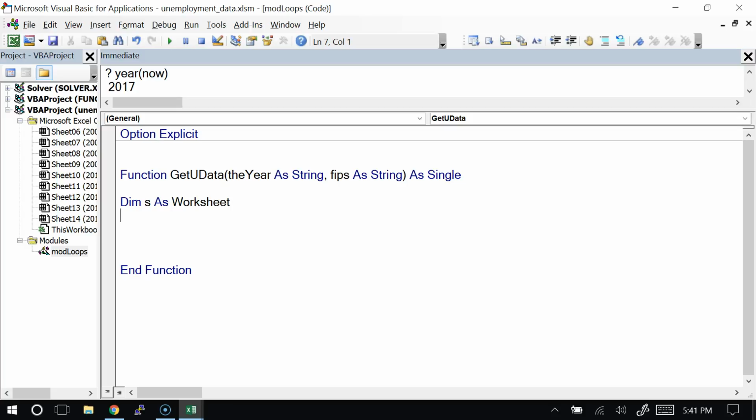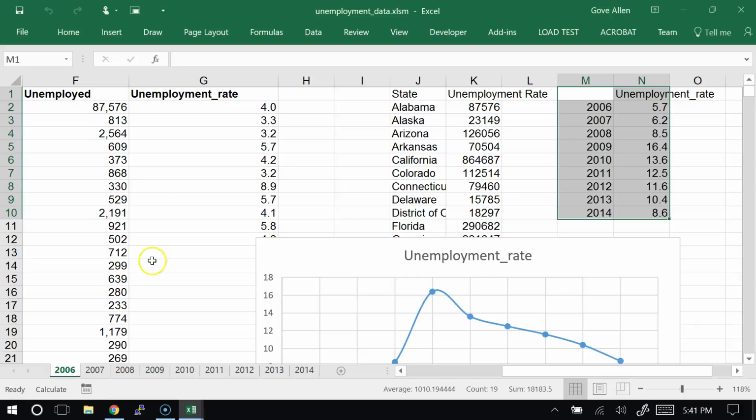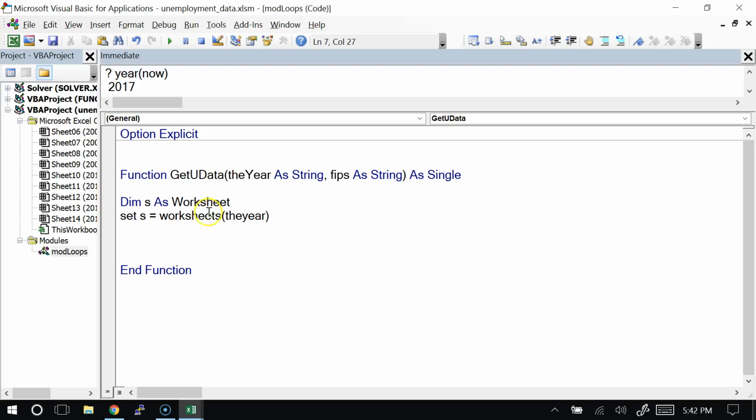Now I will say set S equal to worksheets, and then I'm just going to put the year, because the names of these worksheets are actually the years that hold the data. And so that should bind this object variable onto whichever worksheet was identified by the year that was passed in. So far, so good?